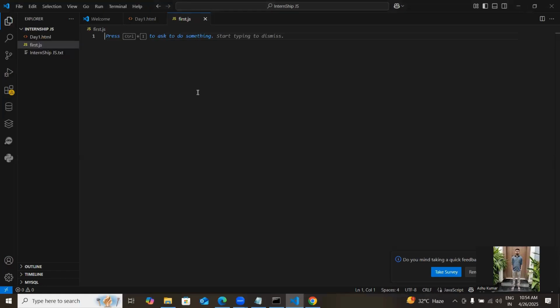After that, in the file with the .js extension, we can directly put document.write here. I am writing the JavaScript with .js extension.